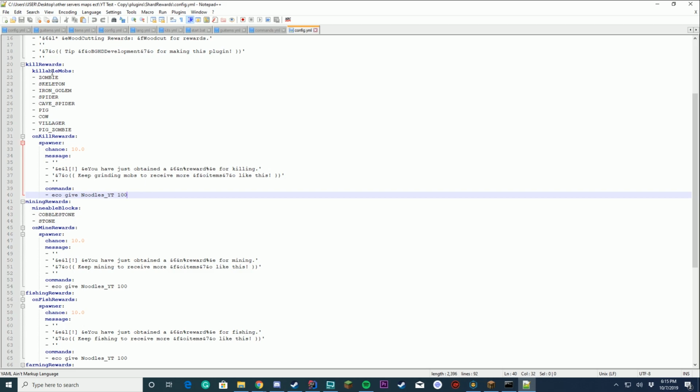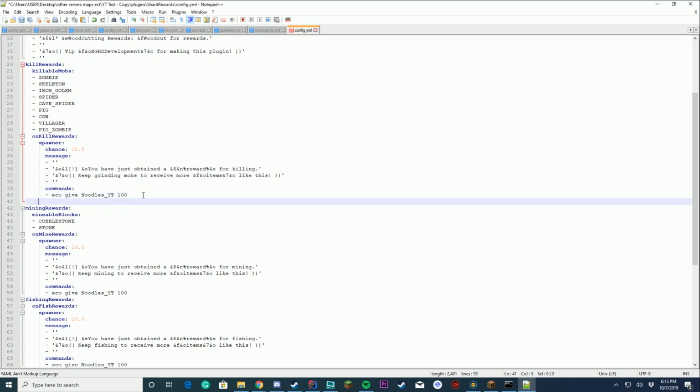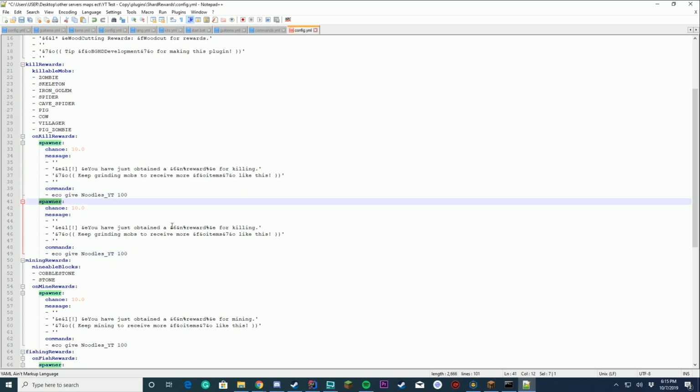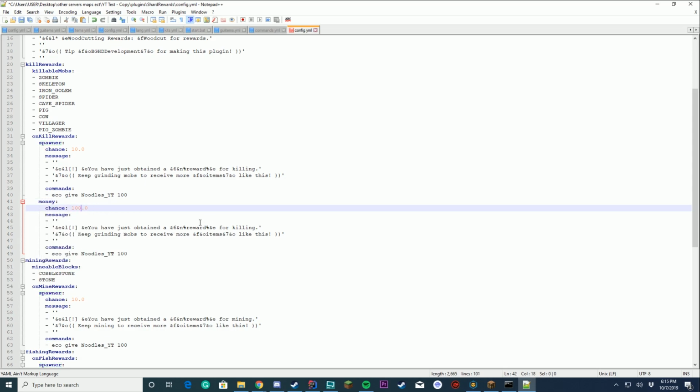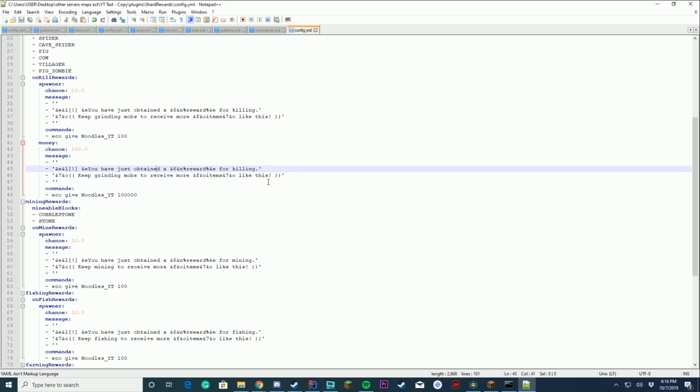So if you wanted to set kill rewards for zombies, there's a 10% chance, and of course you can add as many as you want. You can copy where it says spawner here, repaste it, and rename the spawner to something like money, then make it 100% and set the reward to like $1 million, and it's a 100% chance that when you kill one of these mobs, you get $1 billion or however much you set. You can set as many rewards as you want. It's all configurable.